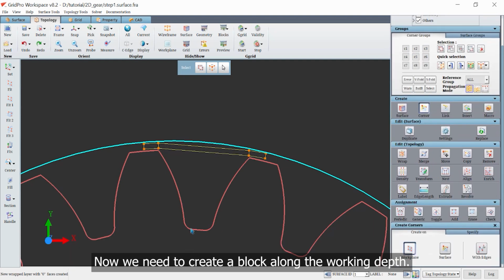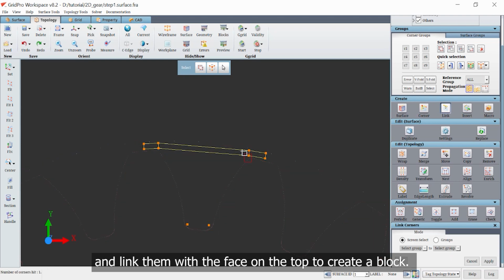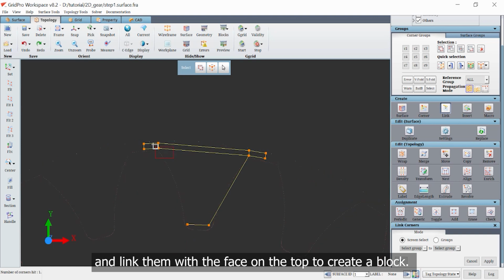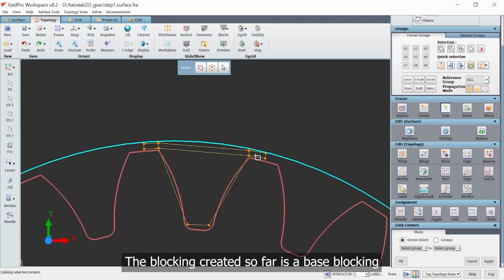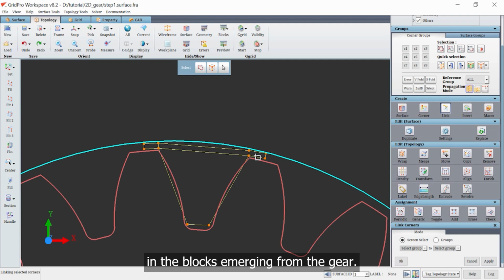Now we need to create a block along the working depth. Create a face near the addendum circle and link them with the face on the top to create a block. The blocking created so far is a base blocking because we still need to address some quality concerns in the blocks emerging from the gear.